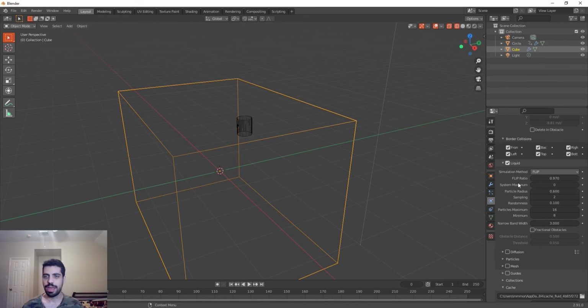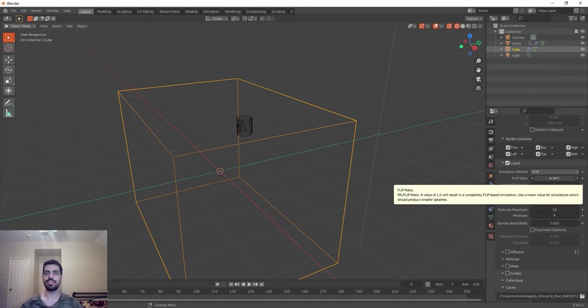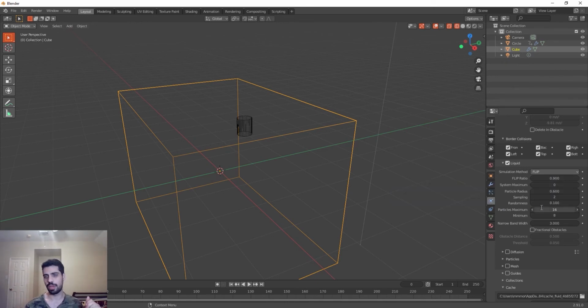It's lighter, and the flip ratio is the amount of splashes that it's going to make. So the more it is, the messier the splash. So I'm just going to change that to 0.9, for example, for now. And the rest of it, I'm just going to leave as is, but you can play with them, like sampling or randomness, things like that. It's really up to you.